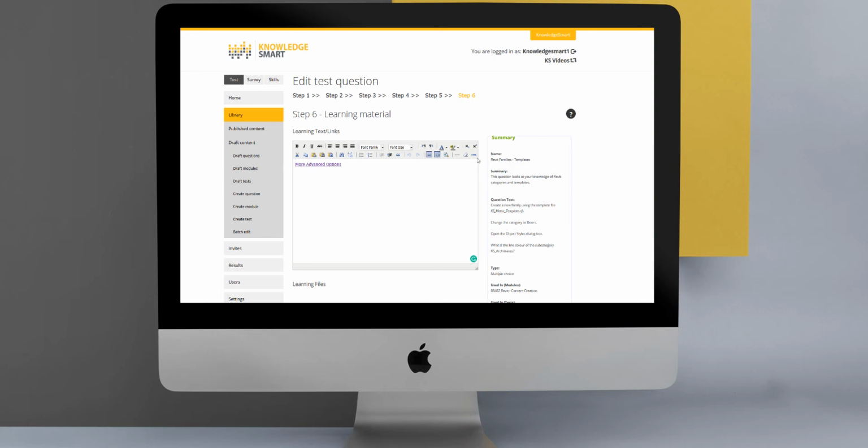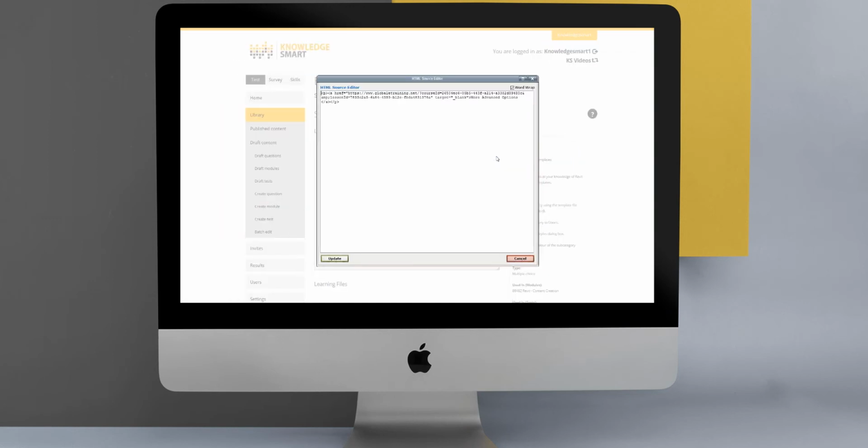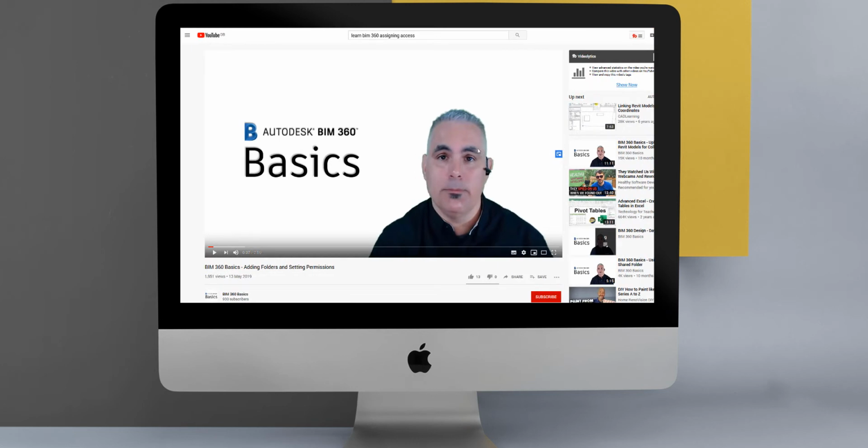Because we also give you the option to edit the HTML source of these learning links, there is quite an exciting opportunity here to even embed some video content into this part of the platform. So let me show you what the typical workflow would look like.